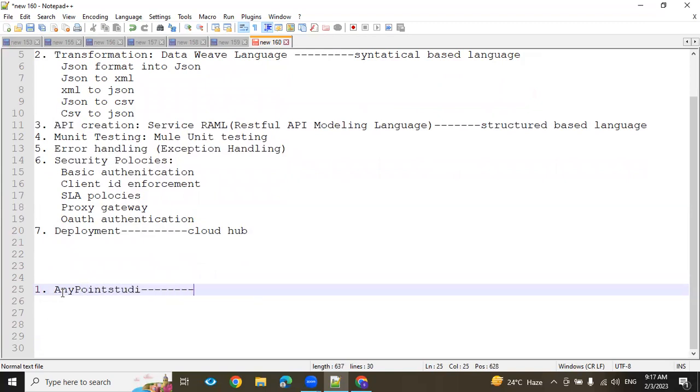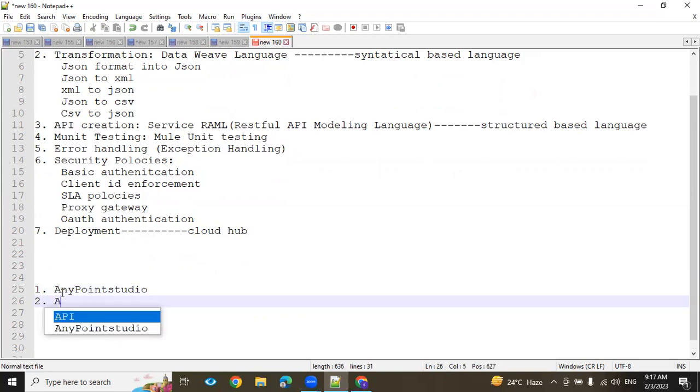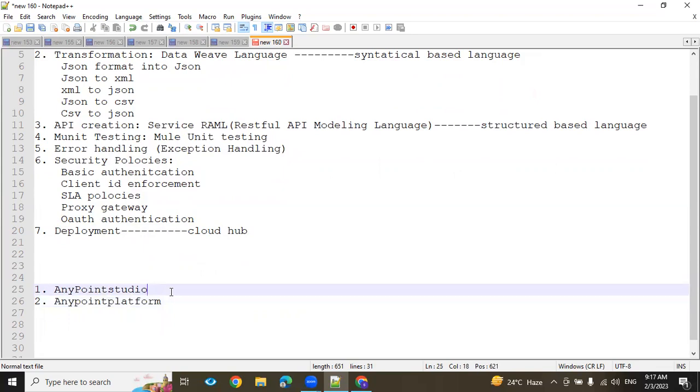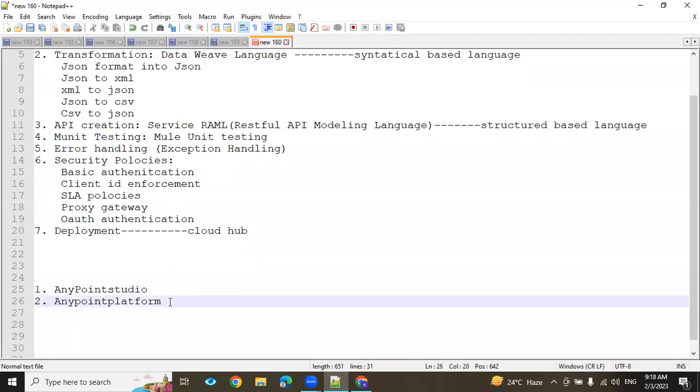It is Anypoint Studio, and the second one is Anypoint Platform. Anypoint Studio is software, so we have to download it and work on this software. Anypoint Platform is not software, it is a cloud-based web application, and we have to create an account in order to perform all these operations.